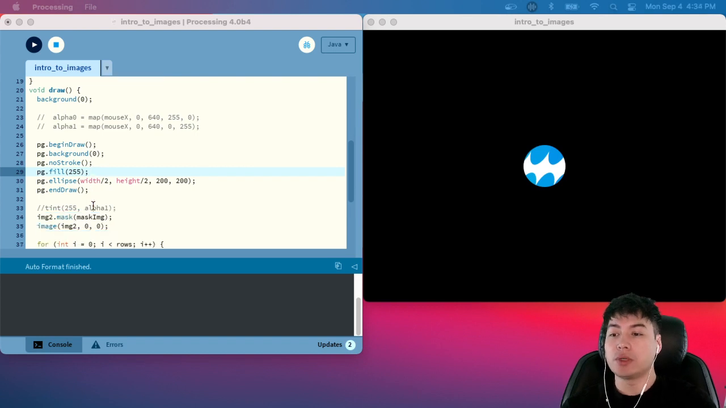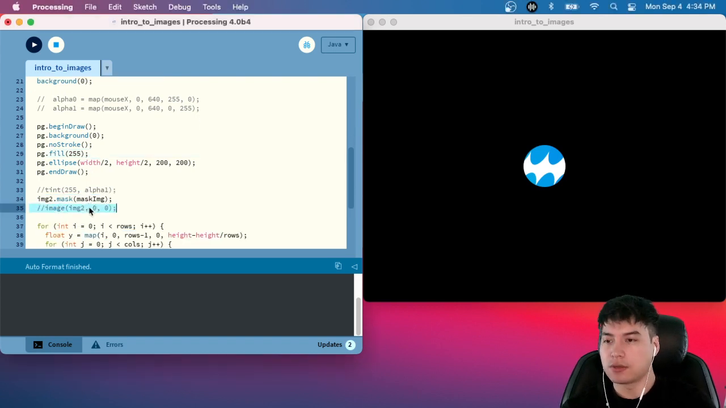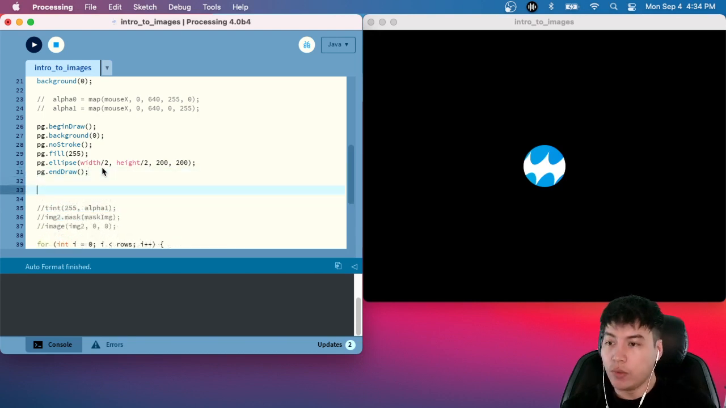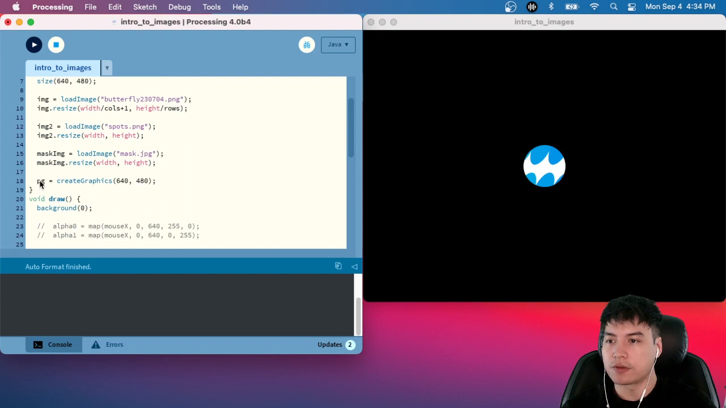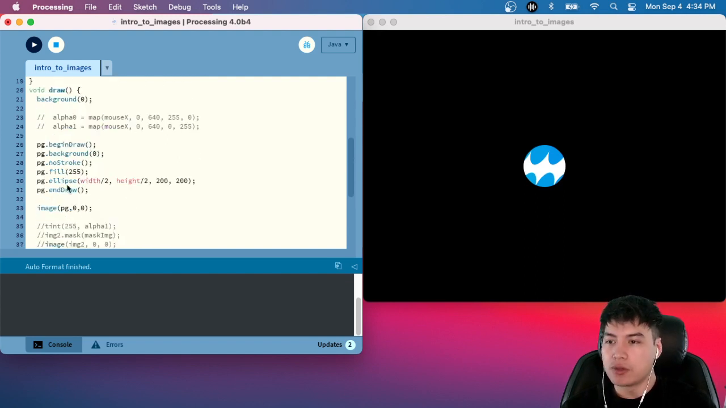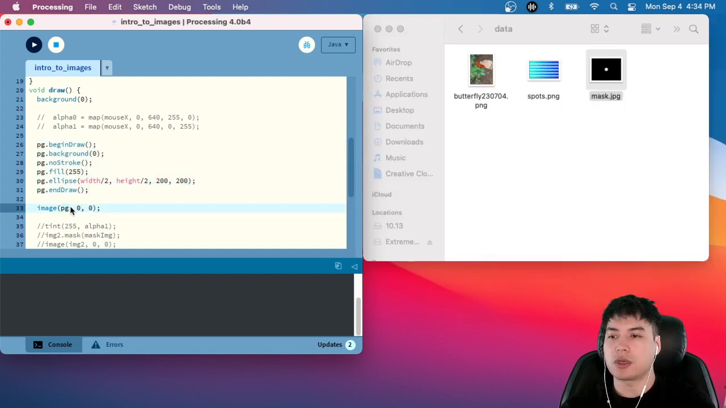If we want to see what that actually looks like, let's get rid of this for a minute, and we'll also get rid of this. Then we can just say image pg 0 0. Right now I'm using this image function to draw the p graphics, this buffer of pixels, this second display window that we created, to the screen. So all this stuff didn't actually get drawn to the screen, it got drawn to the p graphic. And now I am drawing that p graphic to the screen. So I should be able to run my sketch.